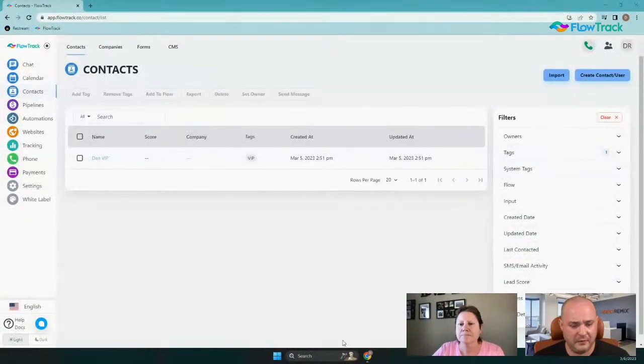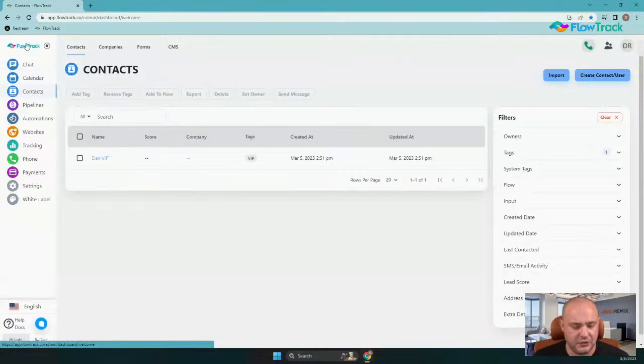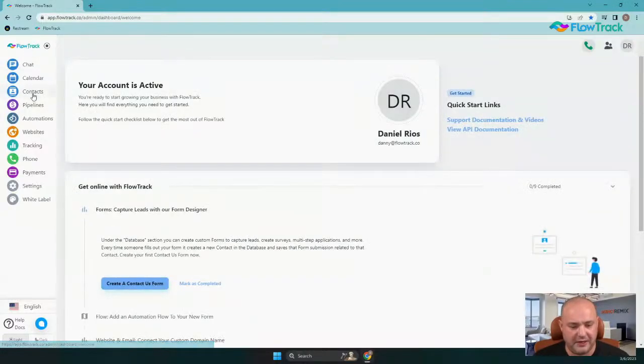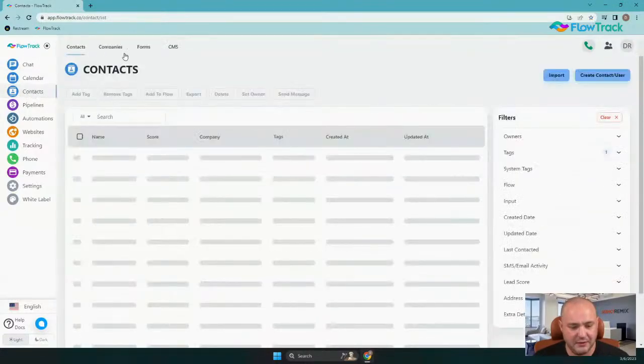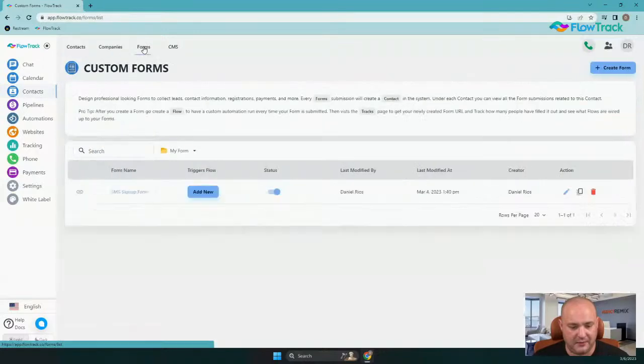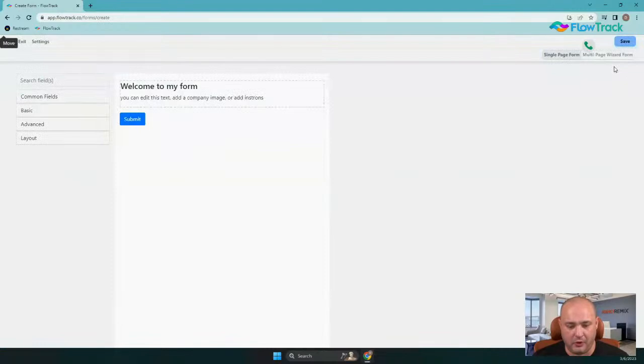Let me get my screen shared. Here we are, and we are ready to go. So what we're going to do is go to the forms area, and that's under contacts, forms right here. And we are going to create a new form. This one's going to be really simple, very, very easy to build.